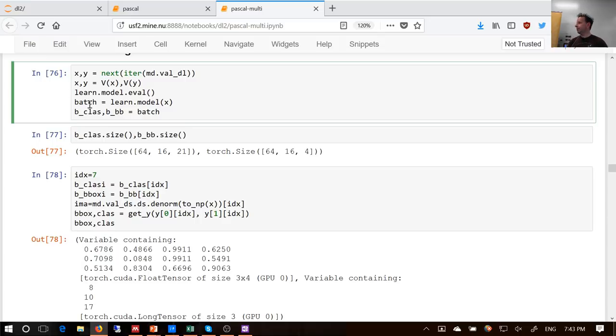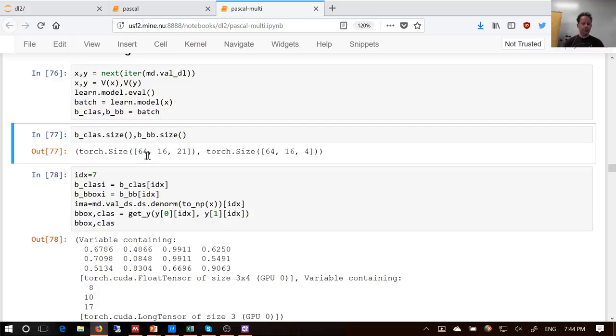And remember, the final output convolution returned two items, right? The classes and the bounding boxes. So we can do destructuring assignment to grab the two pieces, the batch of class outputs and the batch of bounding box outputs, okay? And so as expected, the batch of class outputs is batch size 64 by 16 grid cells by 21 classes, and then 64 by 16 by 4 for the bounding box coordinates. Okay, hopefully that all makes sense. And after class, go back and make sure that if it's not obvious why these are the shapes, you get to the point where you understand why they are.